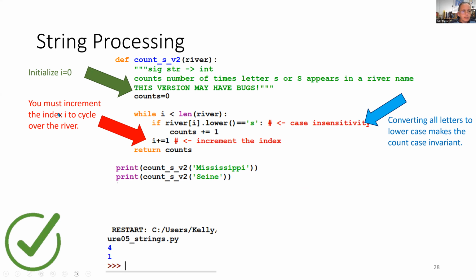You must increment the index i to cycle over the river. So we need to have i plus equals 1 to increment the index. If you forget this, what will happen? You will create an infinite loop, and that's going to be an issue. So we need to be sure to have that.